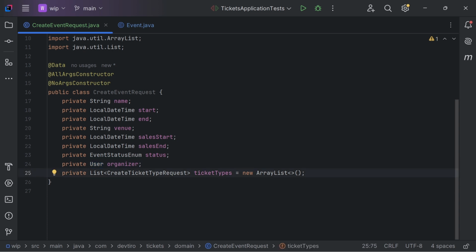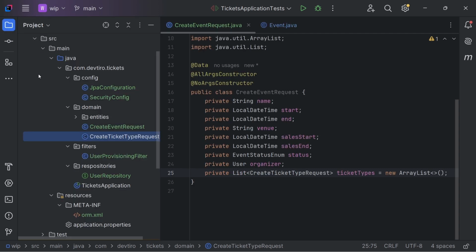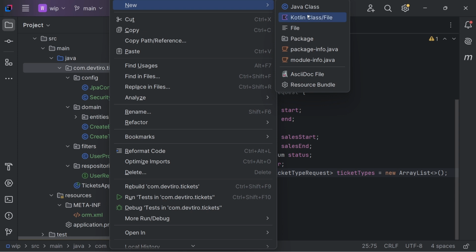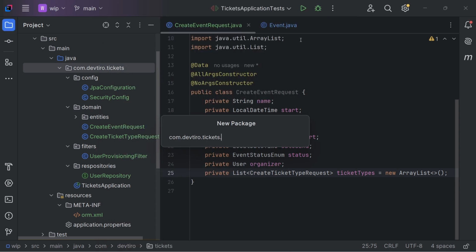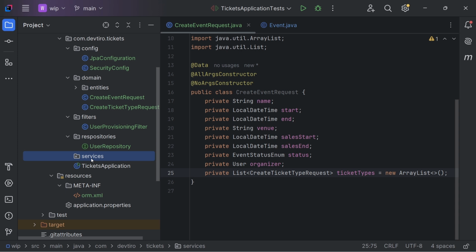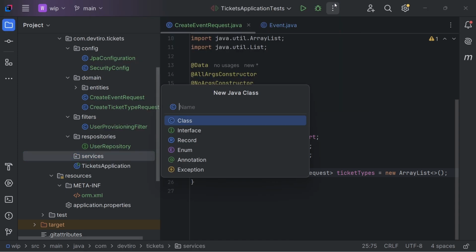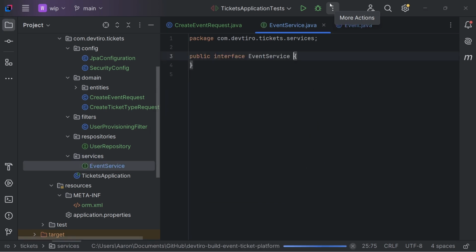So we have our create event request object. How do we use it? If we open up project here, and we're going to create a new package inside of Devtiro tickets, and we're going to call this one services. And within services, we're going to create a new Java class, and I'm going to call this one event service, but it's not going to be a class, it's going to be an interface.